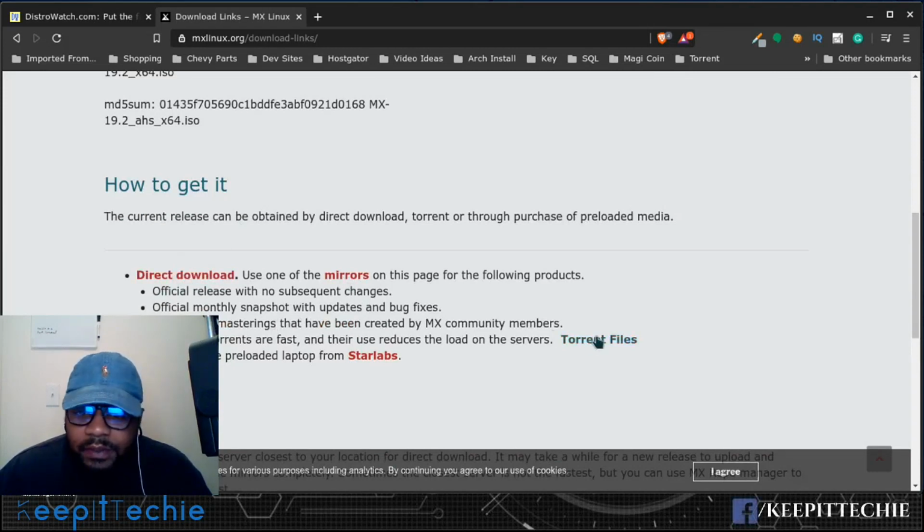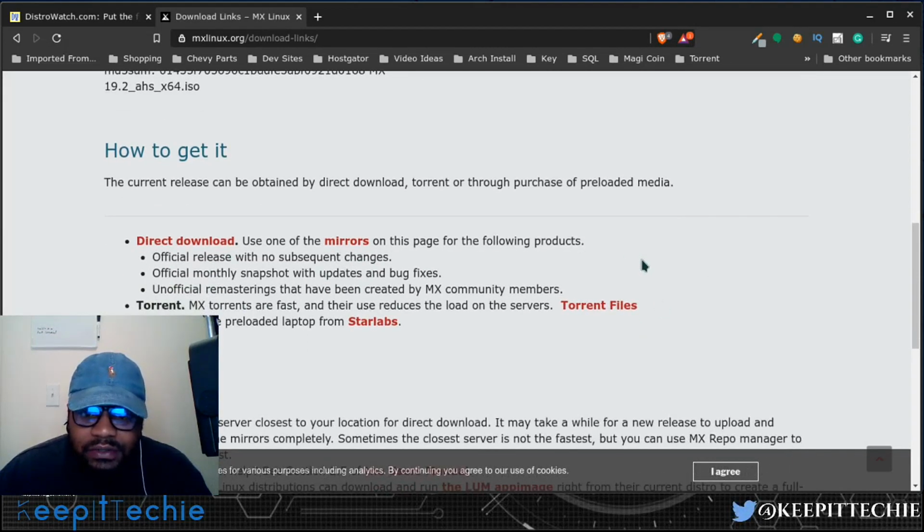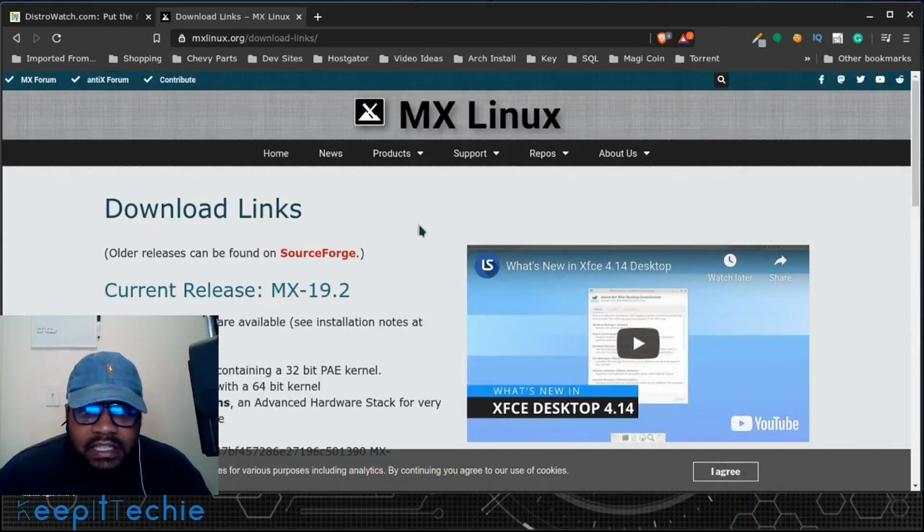I always recommend people do the torrent files, because it's kind of fast, in my opinion. It's really faster than just downloading directly from a mirror or a direct download. So do the torrent, because you'll grab the ISO from multiple people instead of pulling it from one server. So that's pretty much all you need to do.